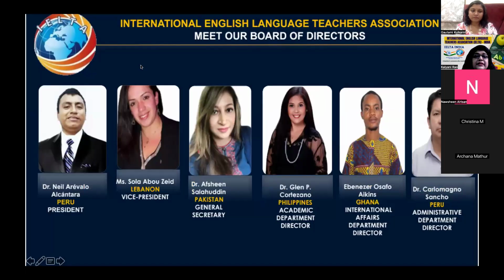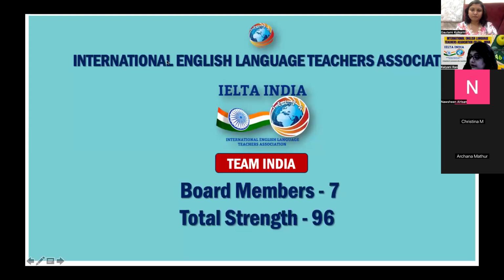So these are the dignitaries from the Ielta International Board: Dr. Neil from Peru, and Ms. Solo from Lebanon, and Dr. Afshin from Pakistan, and Dr. Glenn, she is academic director and from Philippines, and Ebizani from Ghana, and then Carlo Magno from Peru. These are the main board dignitaries behind Ielta International.